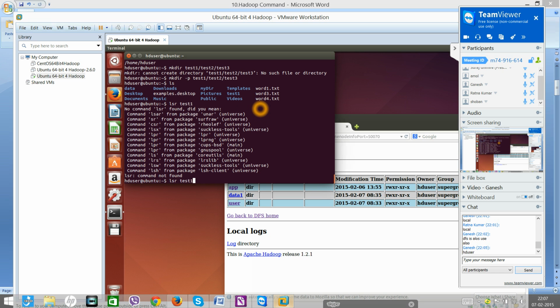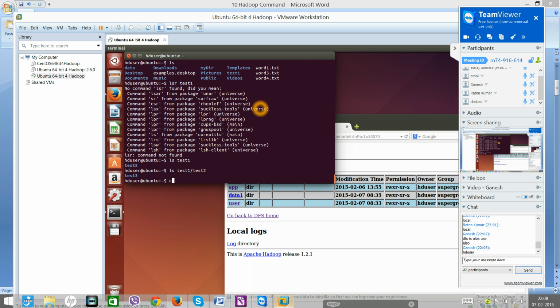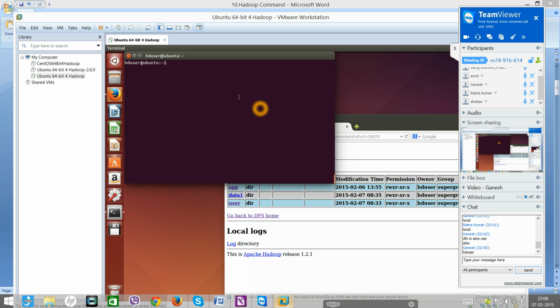Okay, ls -R test1, ls -R is not supported here. Okay, ls test1, ls test1/test2, test3. Getting my point? Now, but in case of HDFS, it is not compulsory to have all the folders created. If it is not there, Hadoop will automatically take care of it.